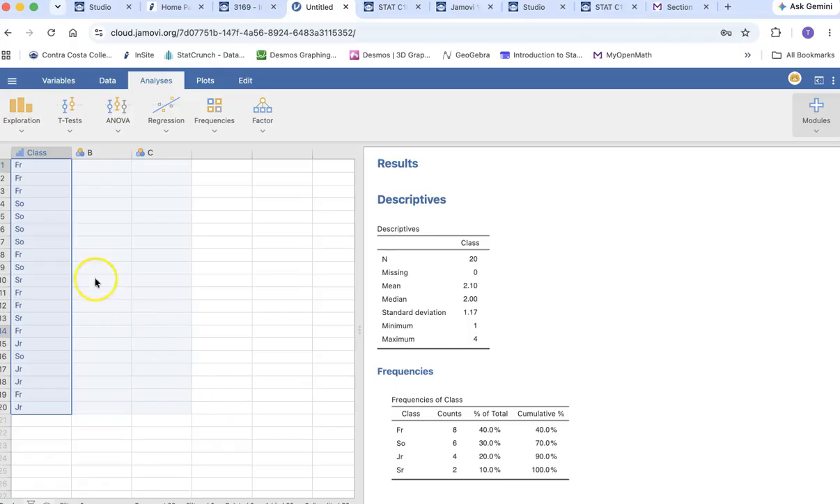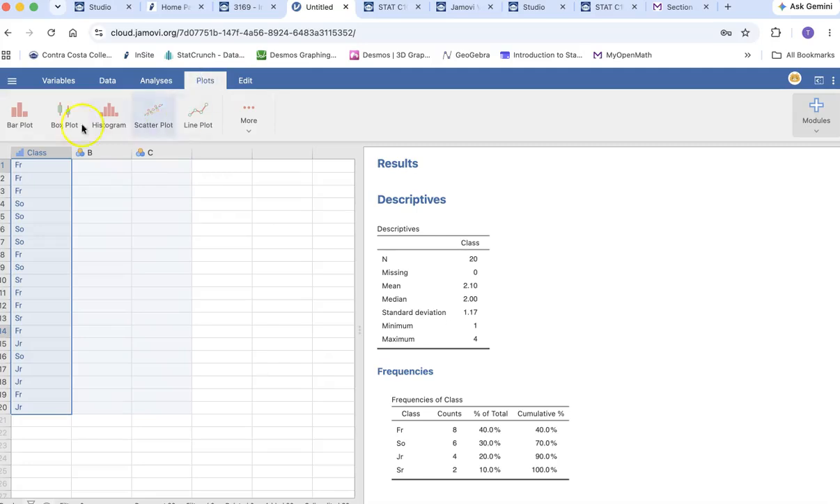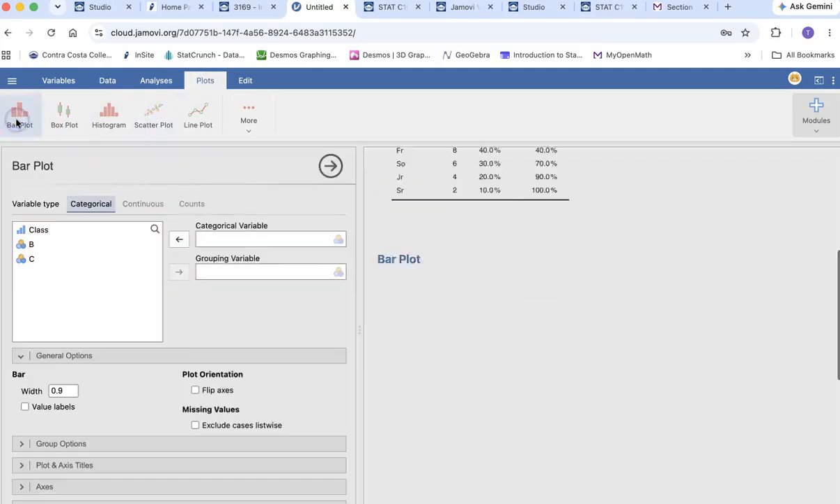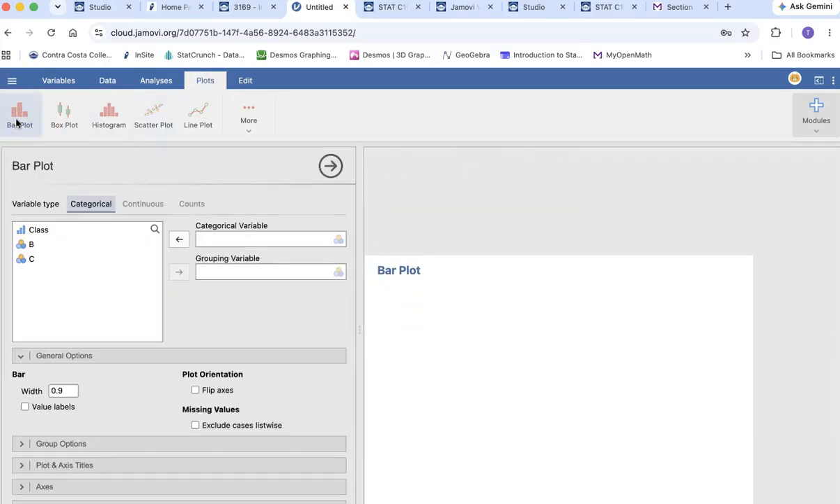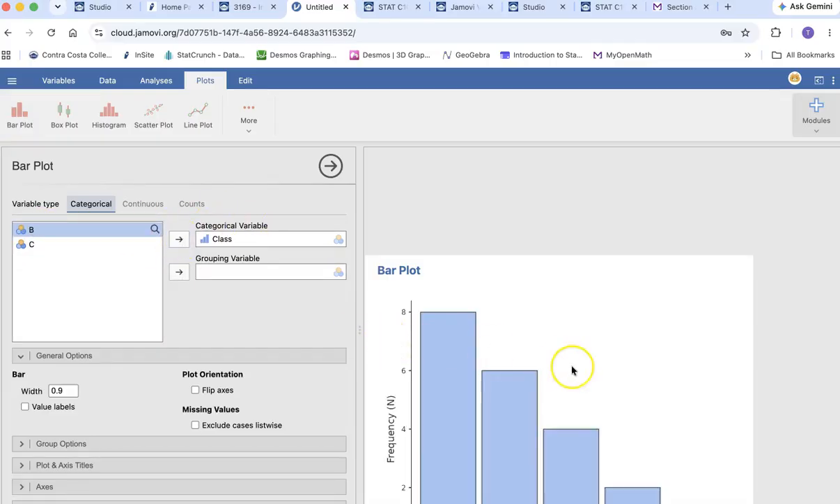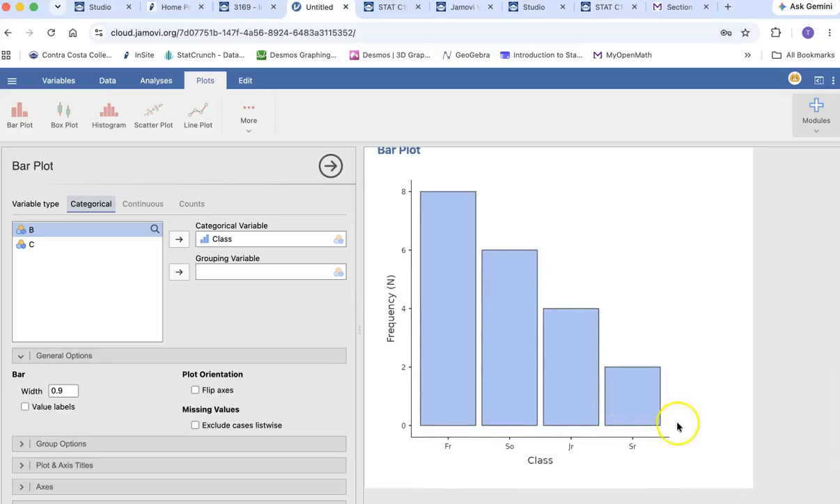So first of all, for making graphs, you can just pick plots right up here next to analysis. Under plots, one of the options is bar plot. To make a very simple bar plot, just pick class as your categorical variable, click it over there, and it gives you a nice little bar graph, right? Super easy. Under general options, you can click value labels, and what that does is it puts the actual frequencies on the top.